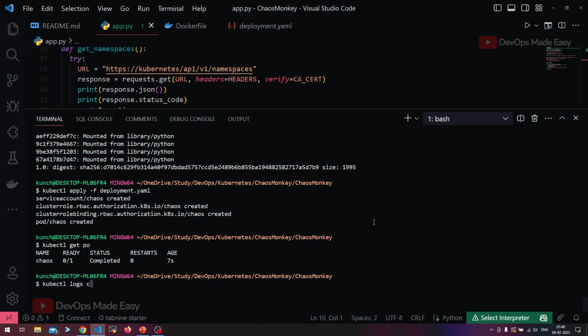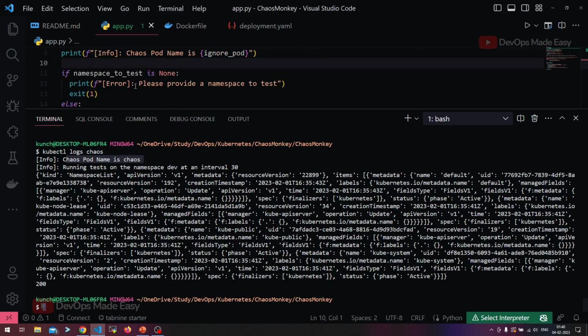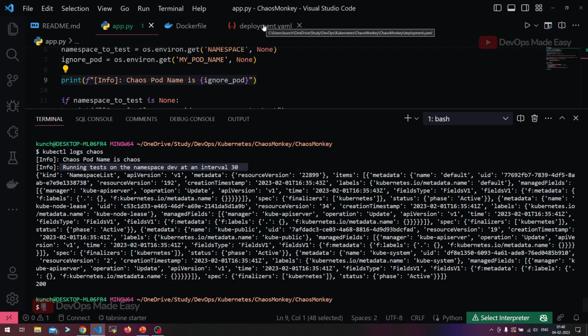If you look at the logs of this chaos pod, you can see that the chaos pod name is chaos, because it is actually given in the code. So we are actually printing it. That's why it is printing. Now running tests on the namespace dev at an interval of 30. So even though we gave in the configuration to test the dev namespace, we are actually not sure whether the dev namespace is available or not. So what we'll do is, in the next step, we'll fail this particular program if the namespace that is requested is not available within the cluster.